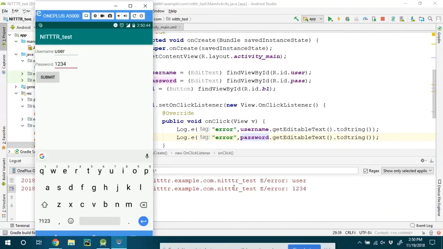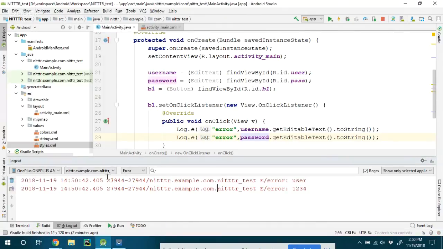here you can see in the Logcat, this is an error. This error is the tag name, and this user is the value corresponding to the edit text. Username dot getEditableText dot toString, so that we convert it back to a string. Whatever you have written inside the username will be copied, converted back to a string, and printed as a Log.e statement onto your console. So username and password will be revealed as user and 1234.